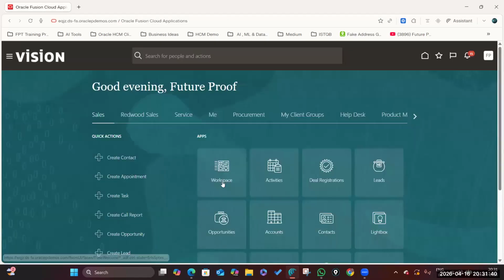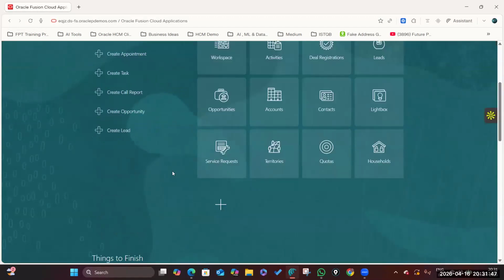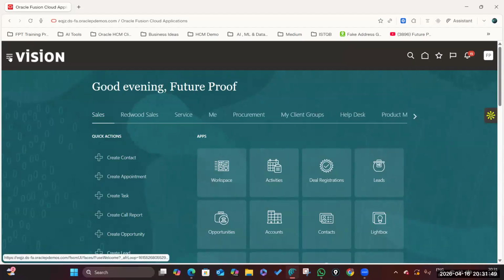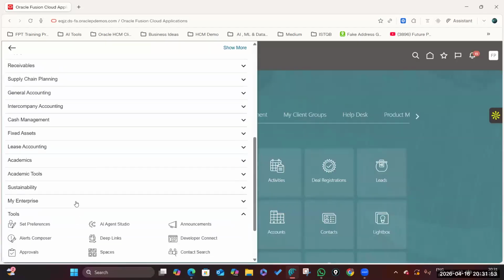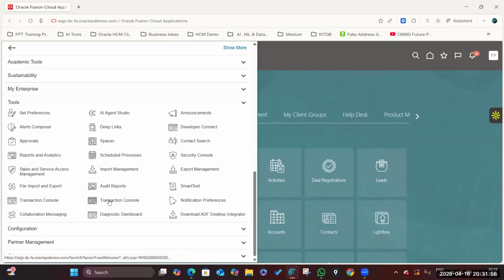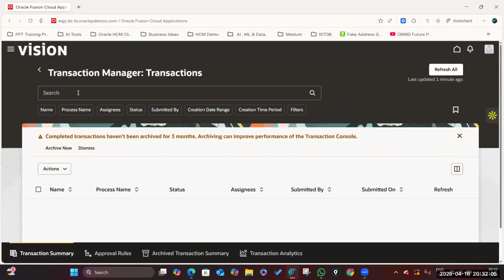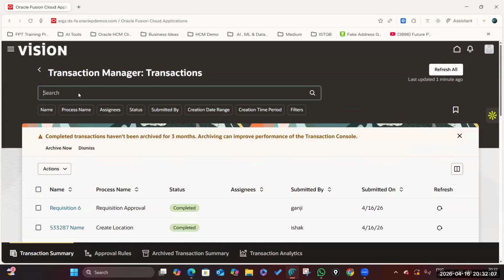Welcome. Okay. So now I want to check whether the approvals are bypassed for change manager and change working hours or not. So go to the navigator, go to tools, go to transaction consoles of Redwood. So what action do I have to search for? What is the process name I have to search for?